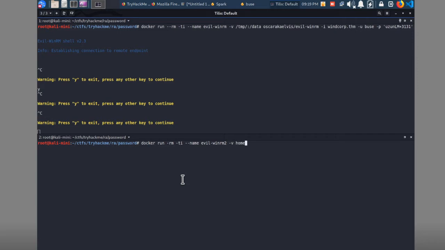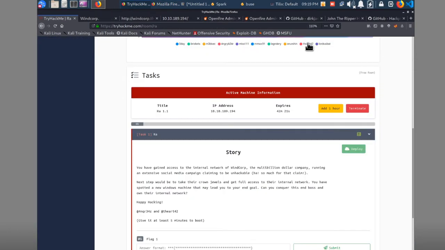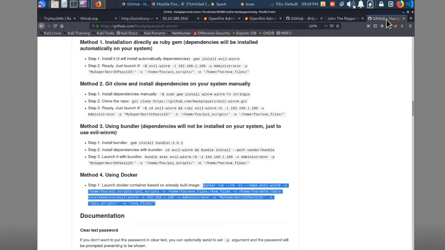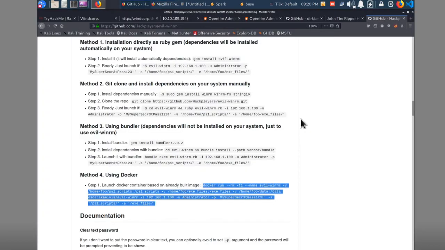Just wanted, what was it? Home, like home to data, to be mounted to data. Make sure I got that right. Home food data, okay. Oops, home food data.